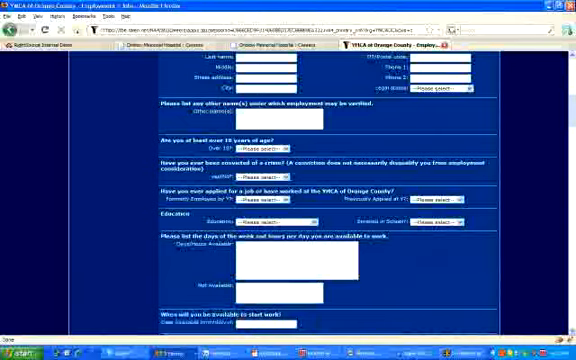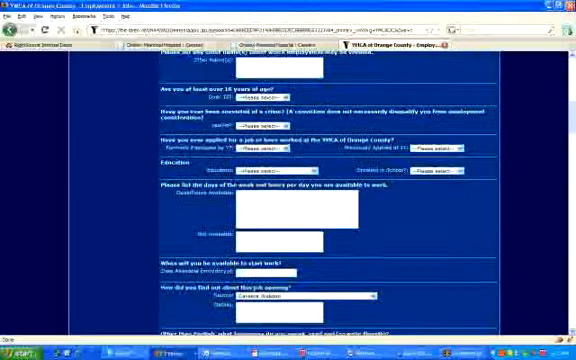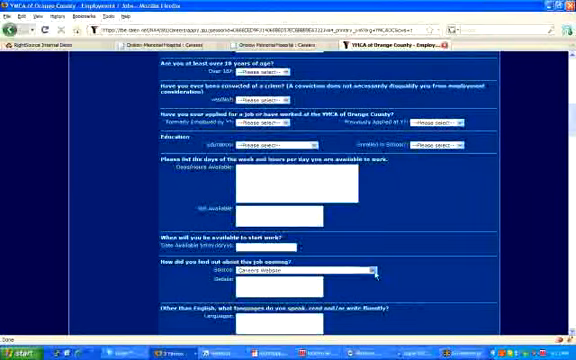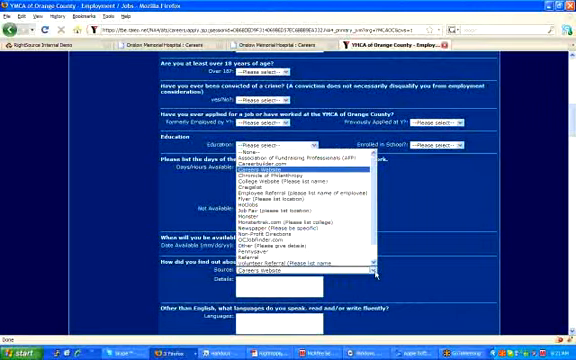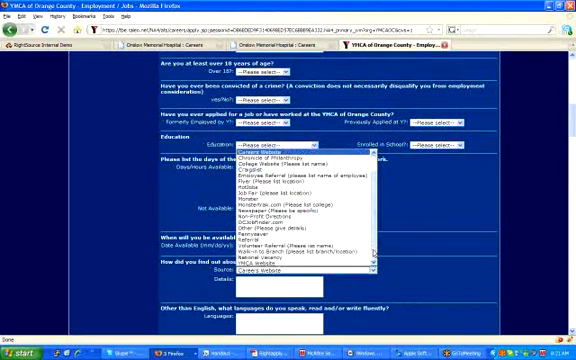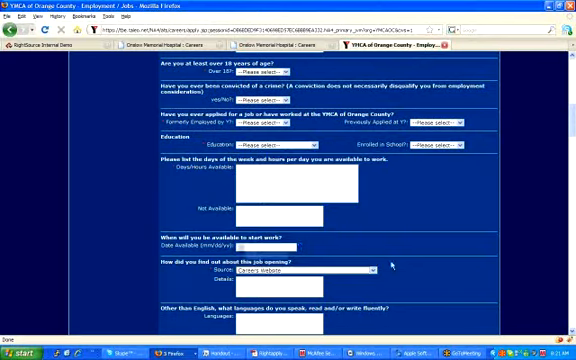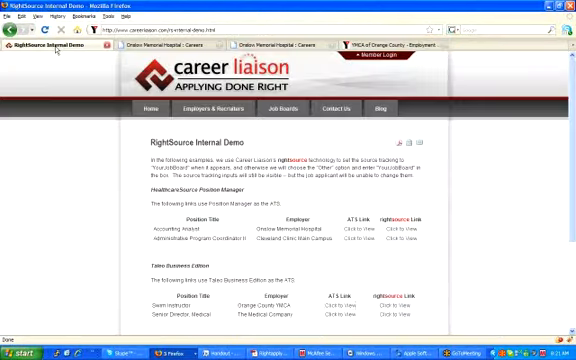And somewhere buried down in here is where you heard about this. How did you find out about this job opening? Large number of options. None of these are your job board. So we'll make sure that's set correctly using the other option. So we'll go back to our demo. And now we're going to go with Taleo with RightSource. So we'll click that open.